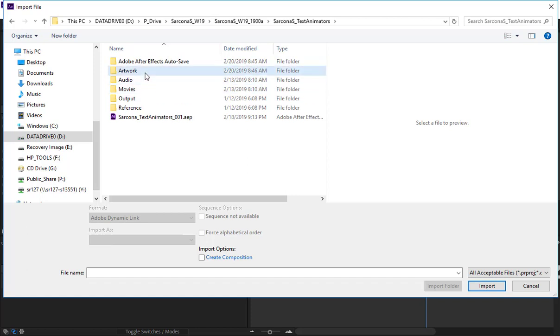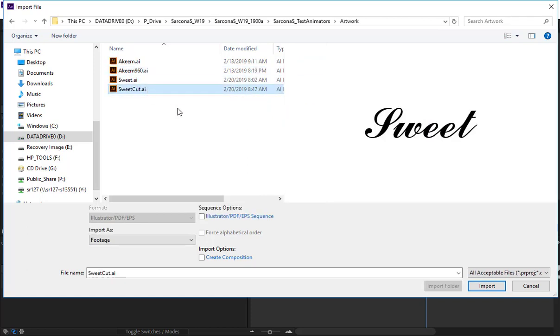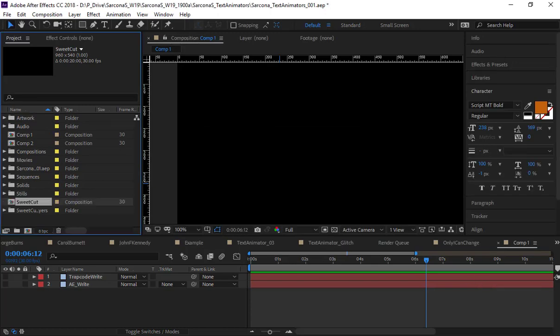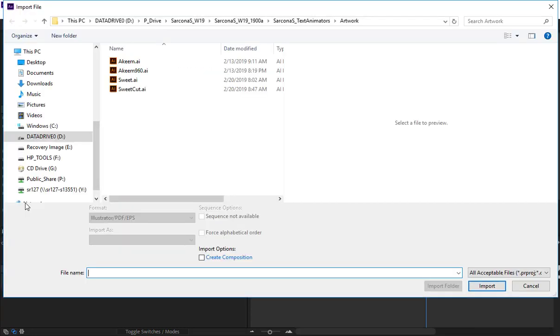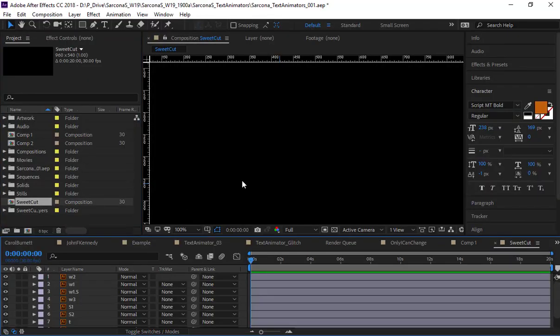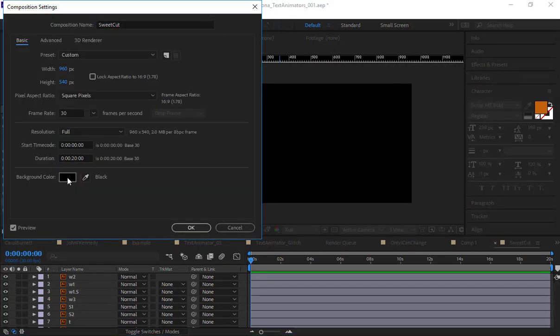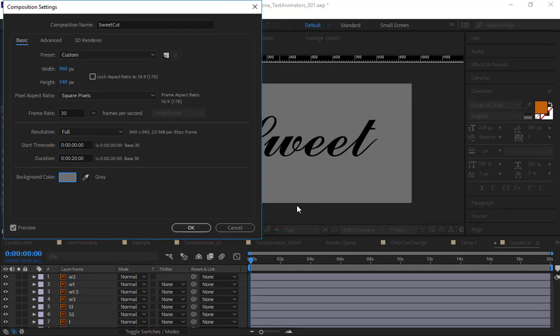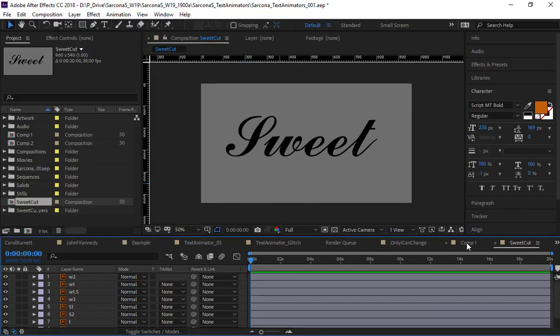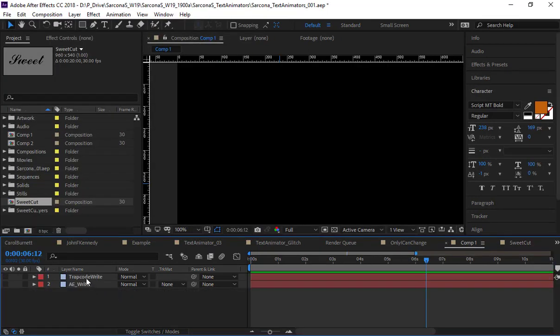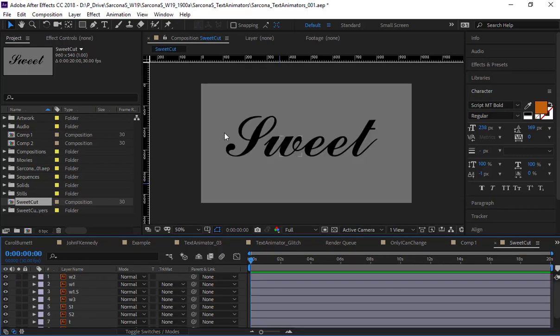Text animation, artwork, sweet cut. Okay. I want to make sure composition retain layer size is clicked. I hit import. And then I'm just going to open that up. We can't see it because the background is black and the text is black, so we'll just give that a color. There we go, beautiful. And I'm just going to bring my other stuff into here. Oh, I don't have anything else right now.